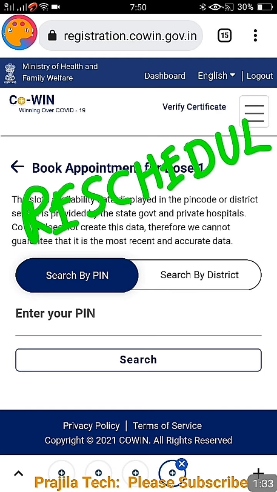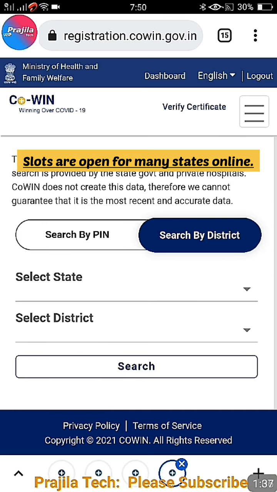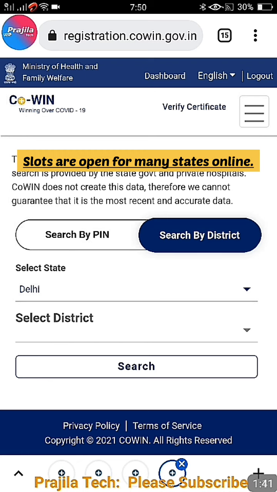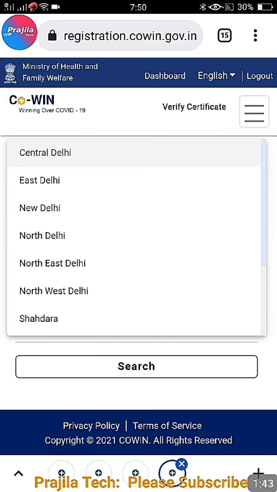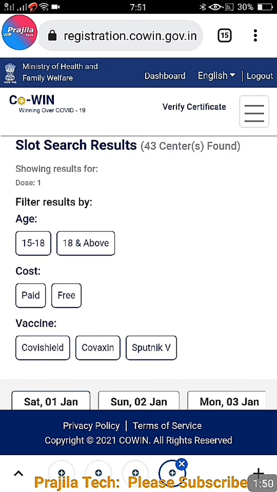You can change even the place. You can select any other state and district also in India. It's possible. It's not that you should select the same state. I can select Delhi, or I can select other places, as slots are open for many places. Maharashtra it is open, Delhi it is open, Telangana it's open for kids.